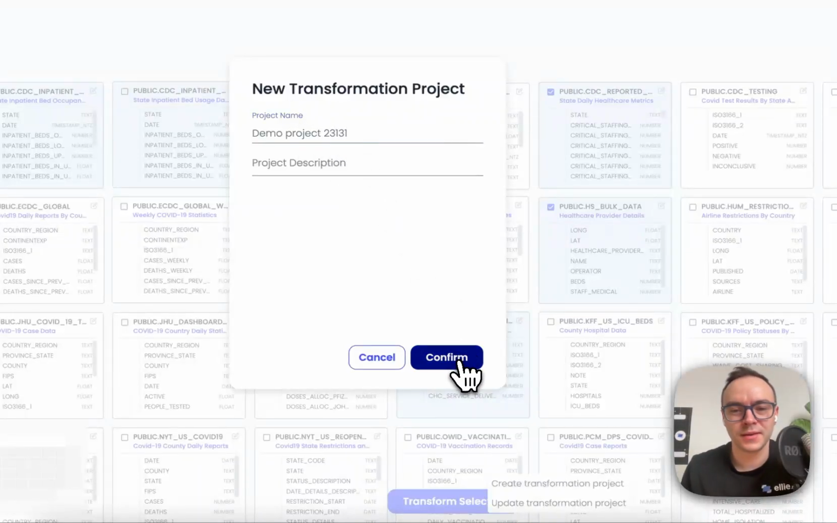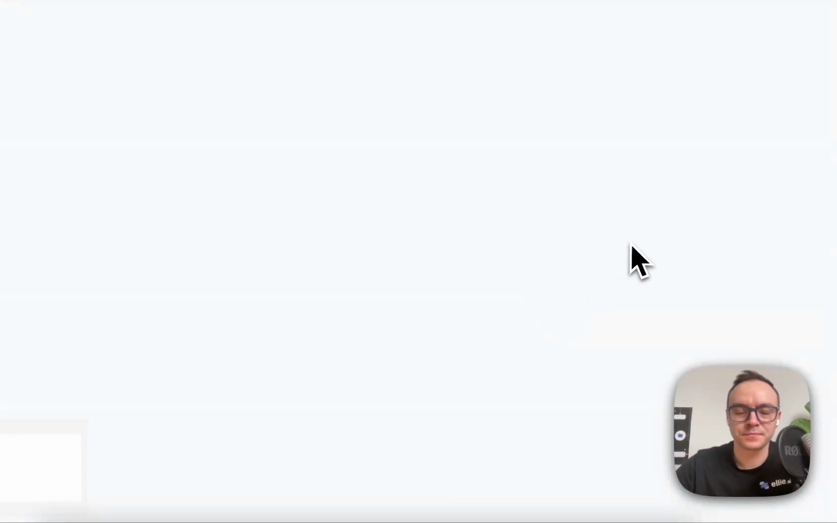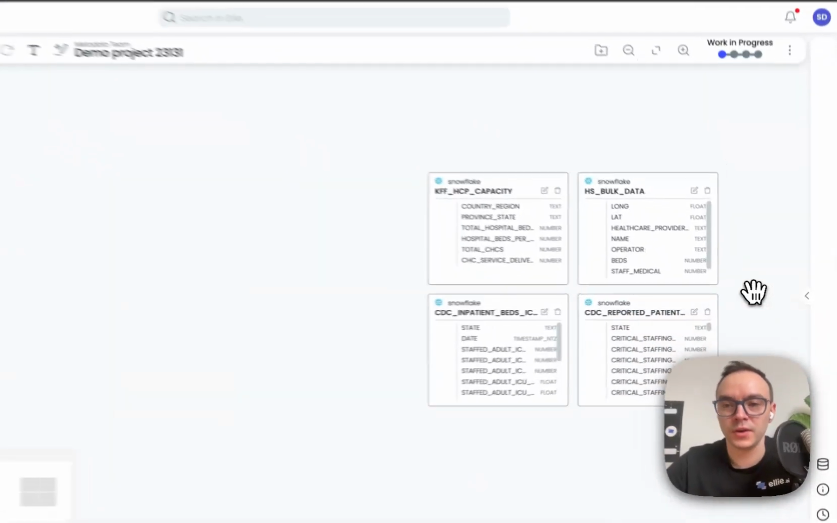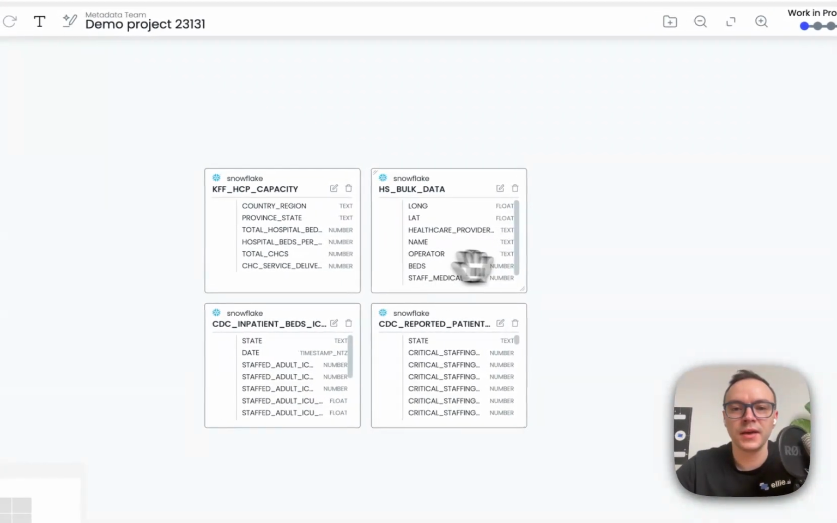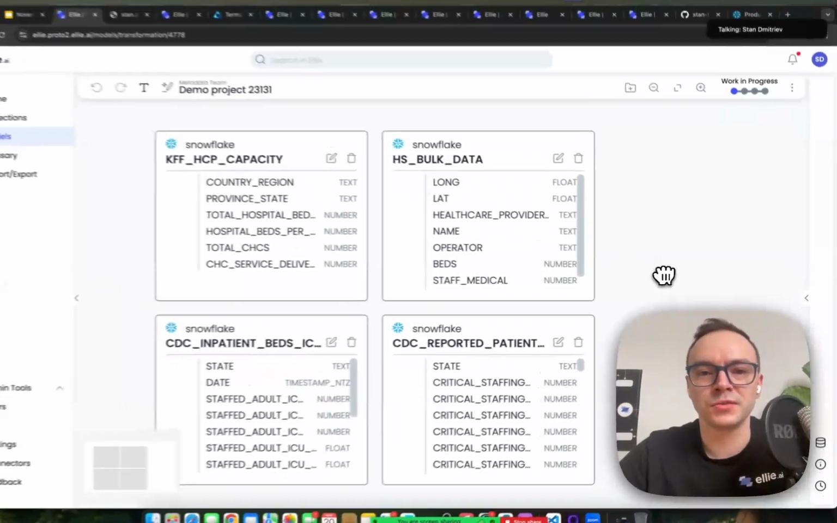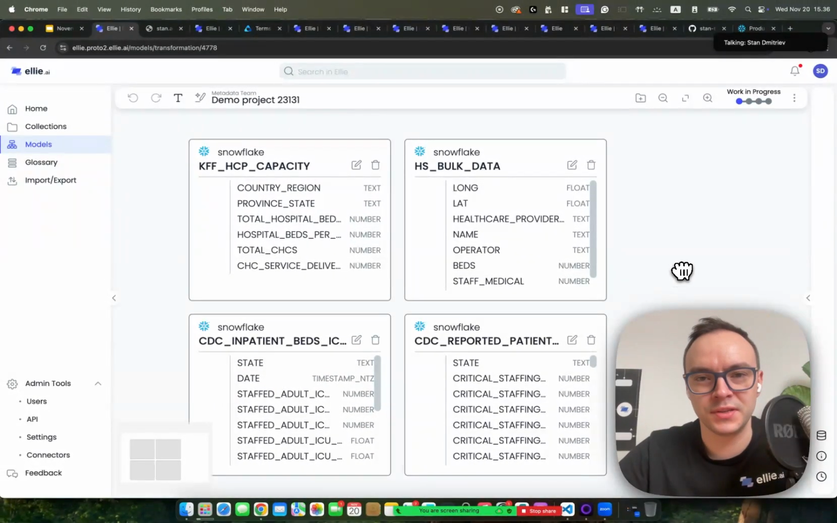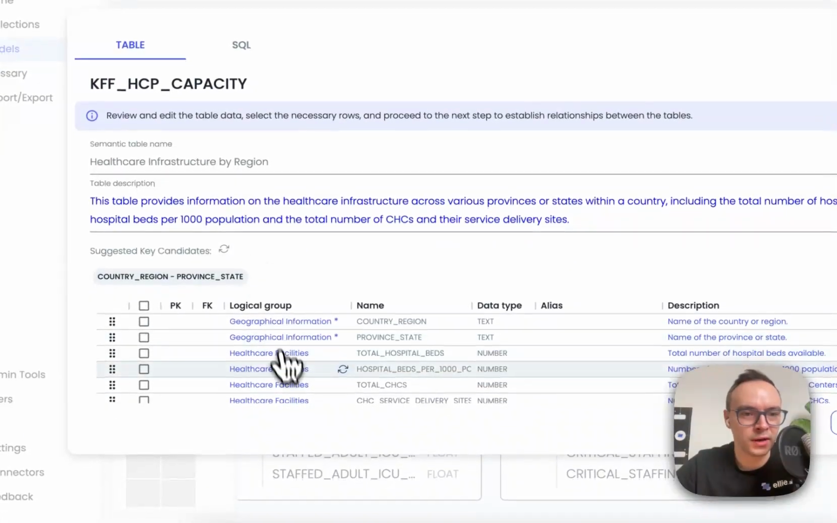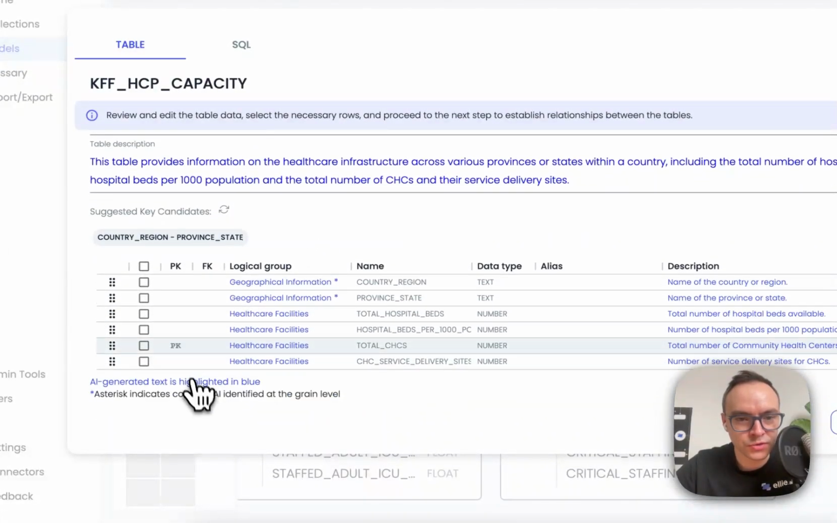All right, I'll create a demo project. And now all the tables that I have selected should be added also here. Okay, so we have 4 tables selected. And here is where I can start creating my initial transformations or staging models, what you would call in DBT. So we have 4 tables, and I'm going to select that, okay, for my healthcare infrastructure by region, I need all the geographical information and maybe info about hospital beds.